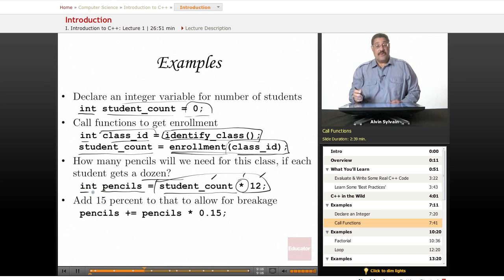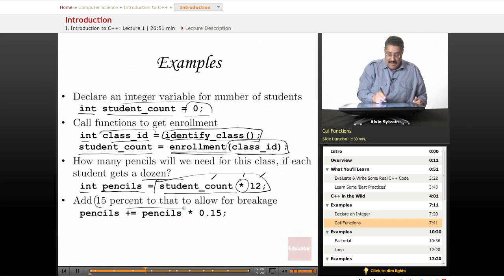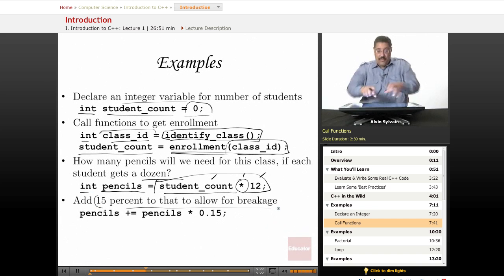And that is an integer because it is a counting number. You can't have 7.5. Well, actually, you could have 7.5 pencils if you break one in half. But we don't buy them that way. We buy them as integer whole numbers of pencils. Now, we need to add 15% because there are some people who break them in half.